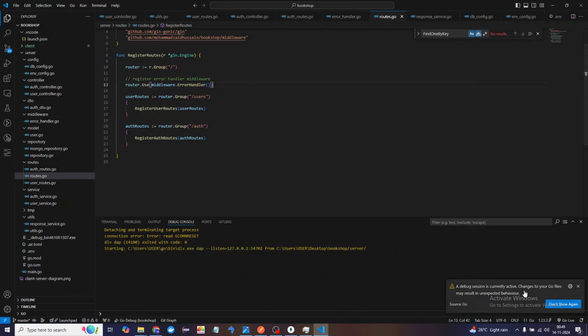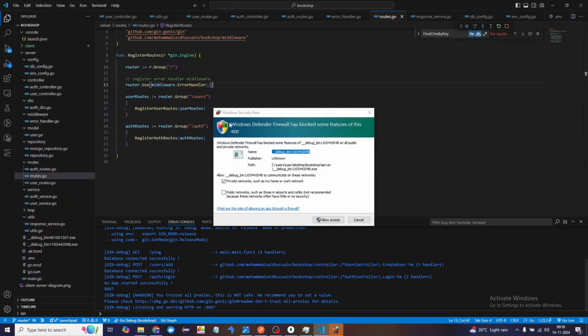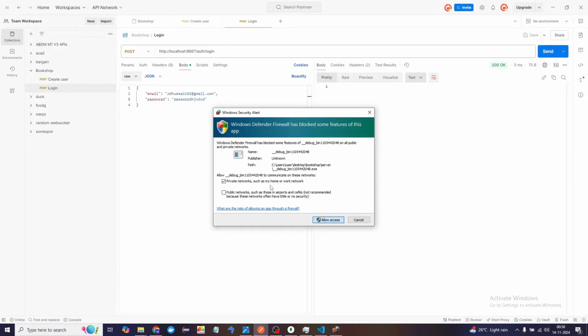Now we have successfully registered that middleware error handler, and then finally I'm going to restart this application and we'll see that in action. It should be working fine if everything goes fine. Okay, the application has been restarted. I'll go back in Postman and I will try to invoke this API once more.